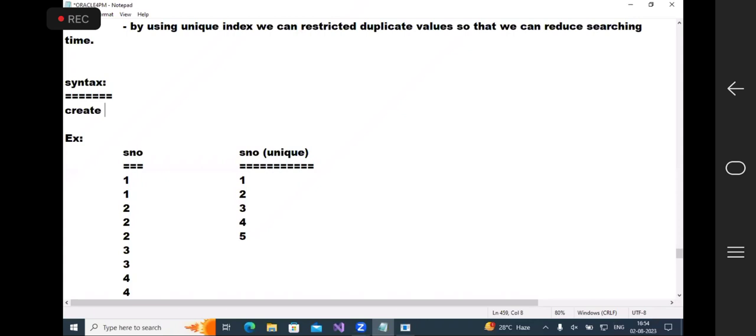What is the syntax of this? Create unique index, index name on table name of column name.